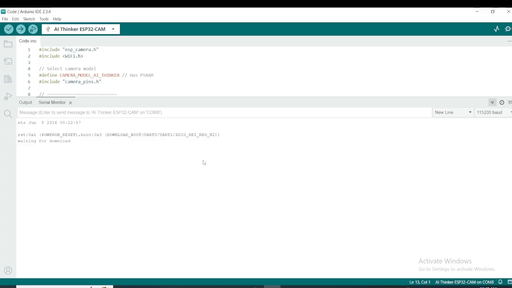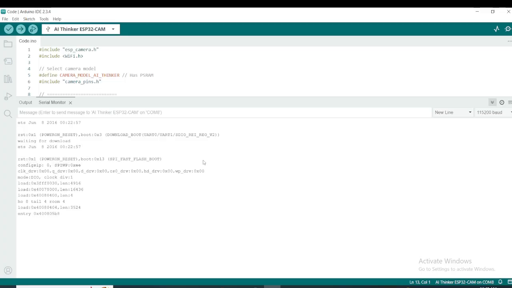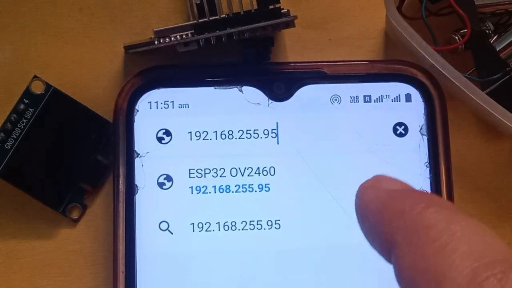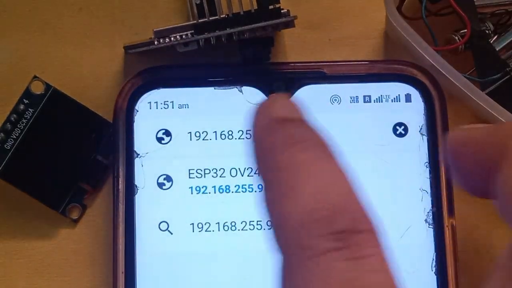So it's trying to connect, so it should not take long. Within a few seconds you will see a message here. Okay, now the Wi-Fi is connected and it has given me the address. So I will now open a mobile and type the URL here.